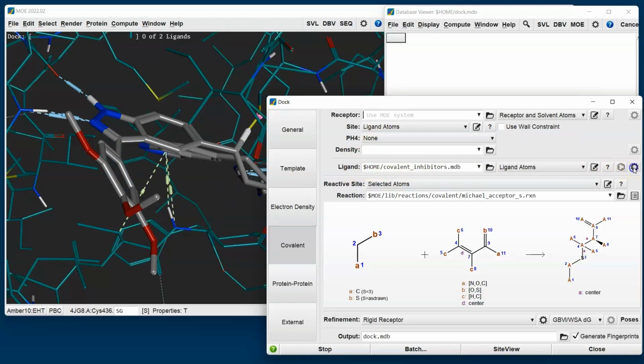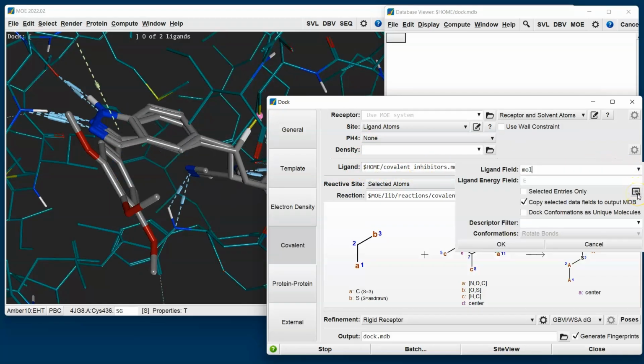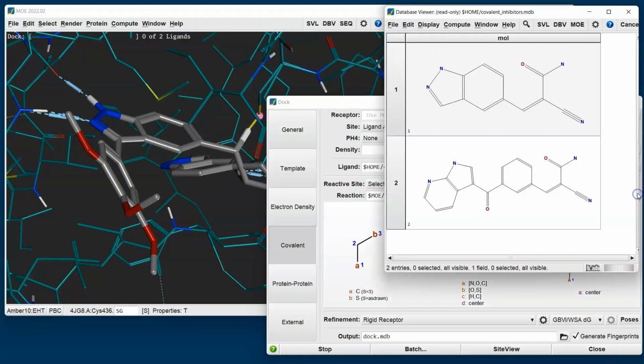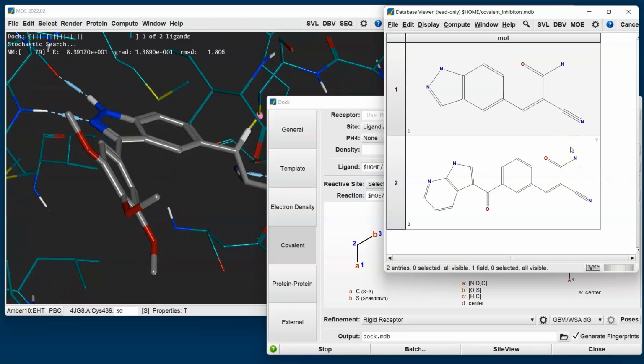I'll use the gear wheel that gives me an option to browse the database of the ligands. So here are the 2 ligands that I'm interested in. On the right-hand side of the ligands, they're the same and they're very similar to my current ligand. So I have an amide, I have an alpha-beta unsaturation, and I have a nitrile. However, on the left-hand side, their scaffold differs. The first ligand is relatively short and it has an indosol scaffold. The second ligand has a slightly different and longer scaffold.